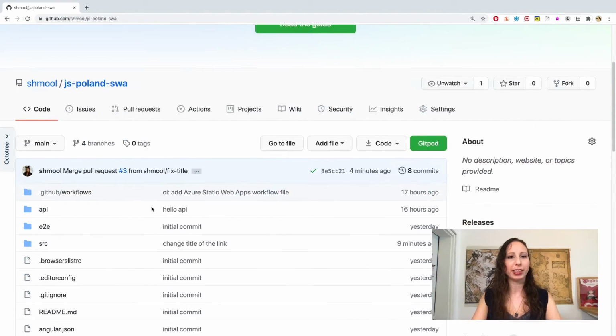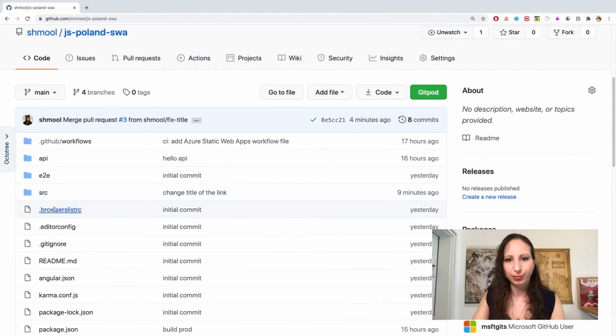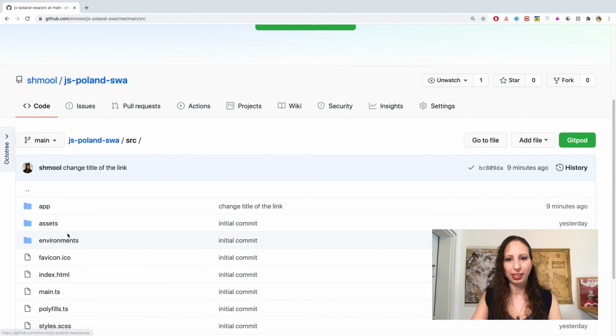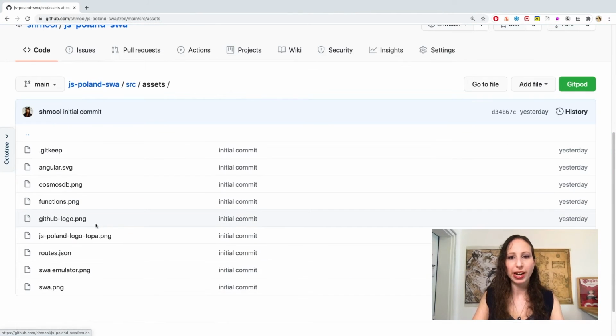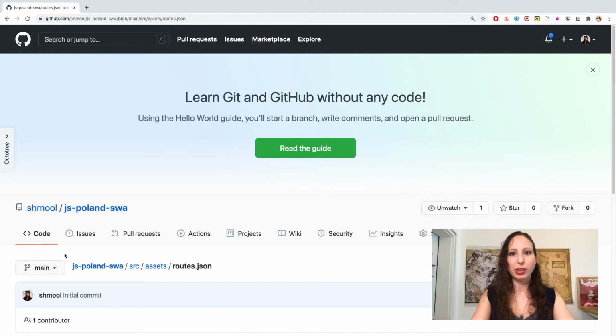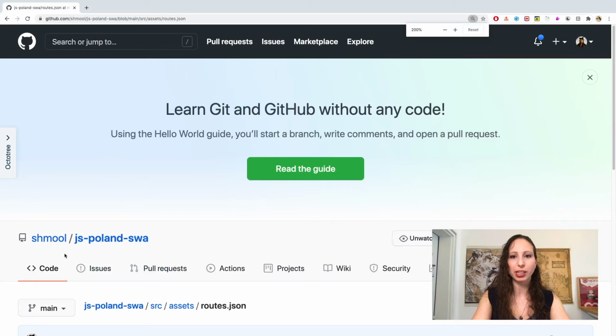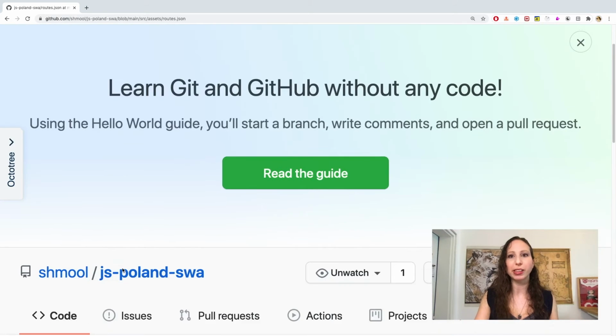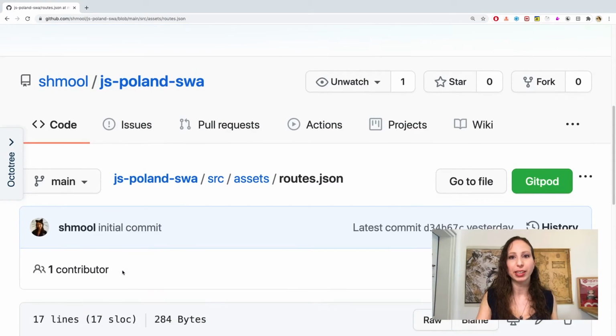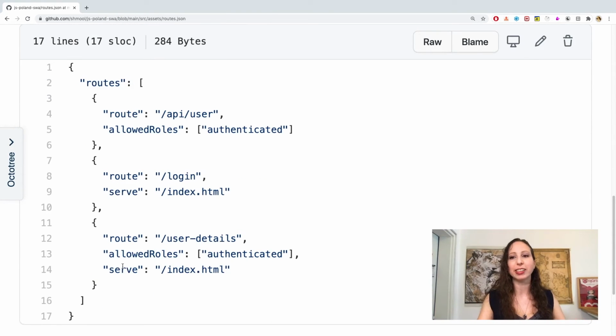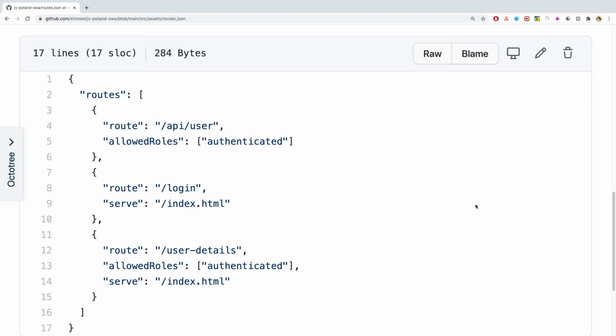Let's take a look. We'll go back to the code. And here under Assets, Source, Assets, we have the routes JSON file. Now in the Angular app it's under Assets because we need it to be available also after the build. And in Angular it takes the assets and puts them with the build. You can see that the routes that are configured in the application are pointed here to serve index.html.